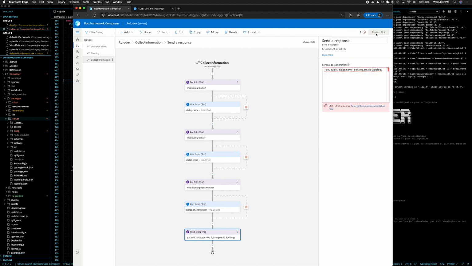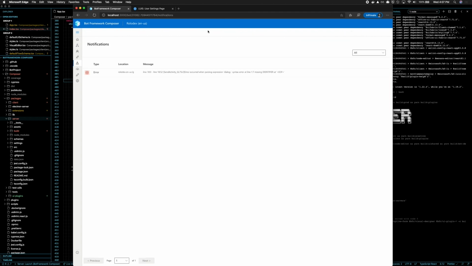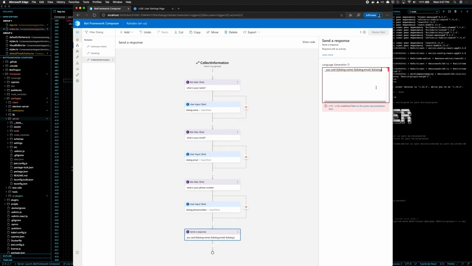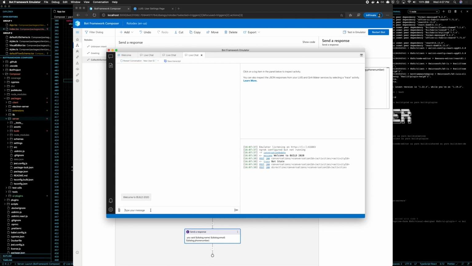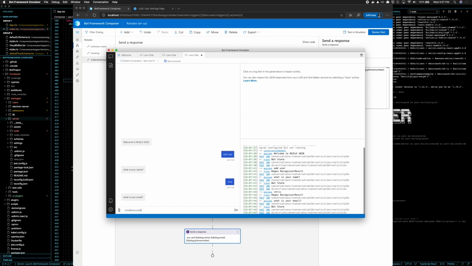Oh, you'll see I have an error here, and I don't have the ability to start the runtime. If I click on this red icon, it navigates me to the notifications page, where when there are errors or warnings in your bot logic, it gives you an opportunity to see those rolled up in one page, as well as deep link to the location where the error exists for correction. This is great for fast feedback. All right, I'll restart and we'll test this now. Chris at Microsoft.com, 206-800-5555. Great.